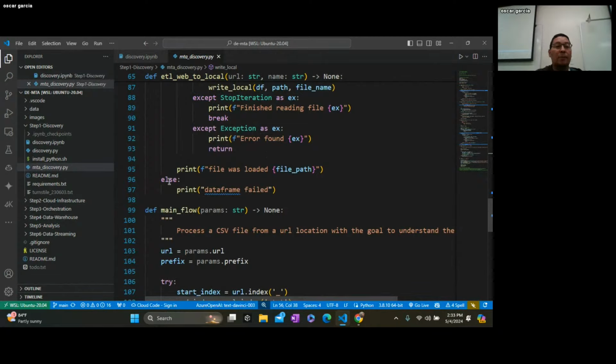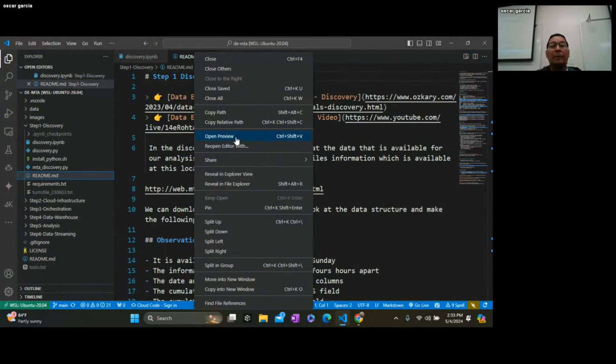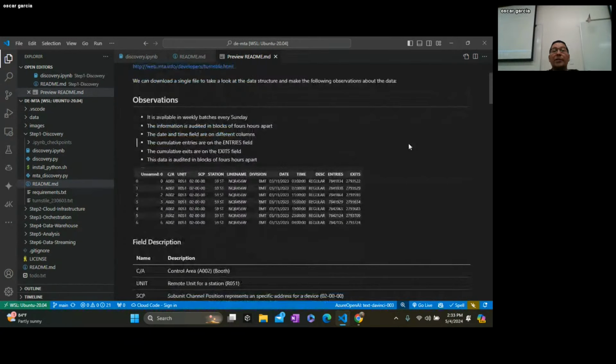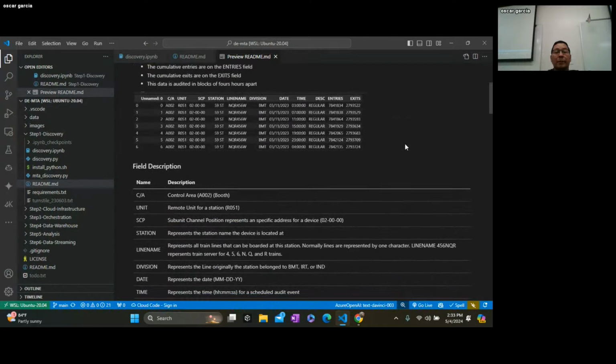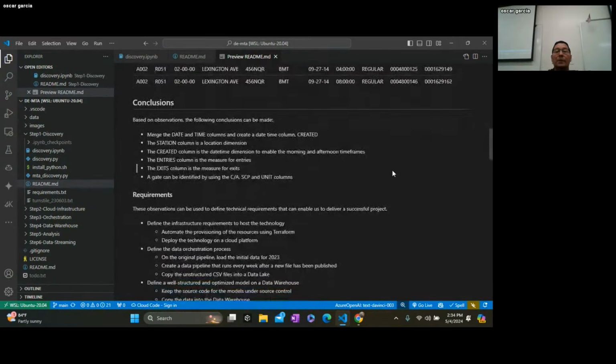So we can quickly just see here. I won't spend a lot of time on the READMEs because it will take us time. But then you start documenting observations, right? The field description. So we understand control area, remote unit for station, SCP. When we do our data modeling, this can help us identify what the gate number is, for example, right? So we look at all this and we document it.